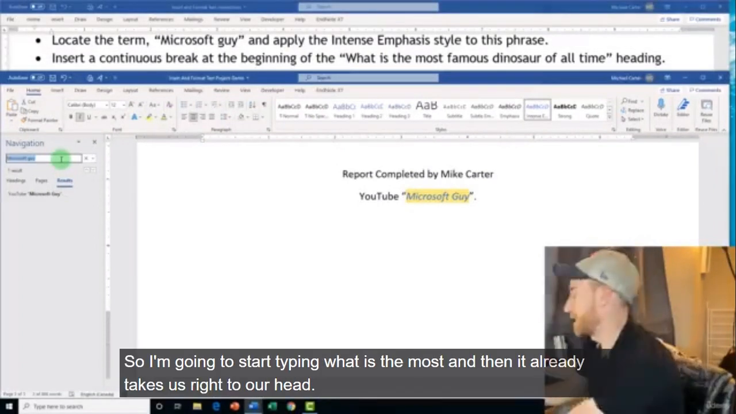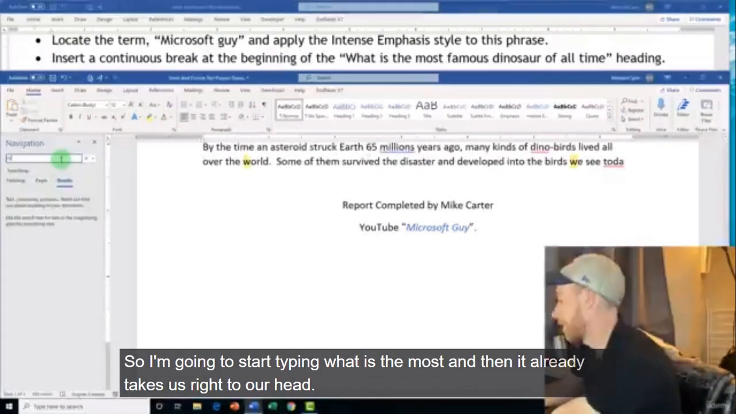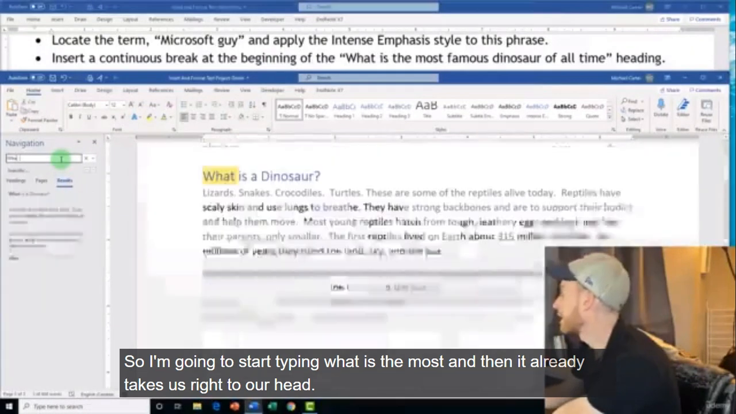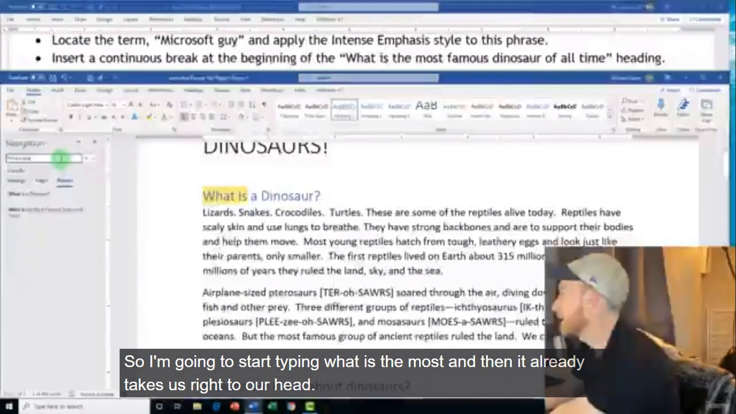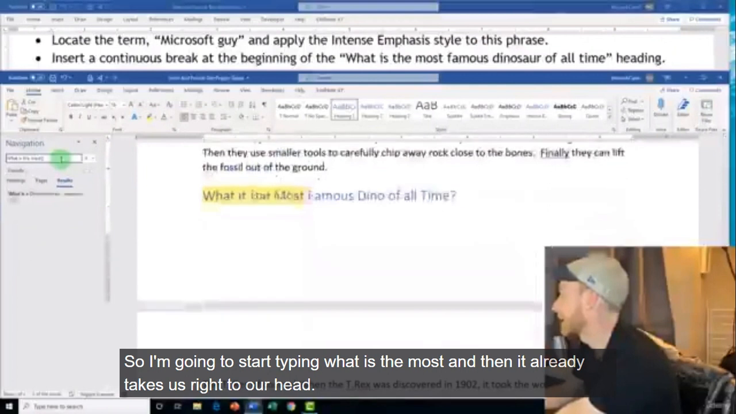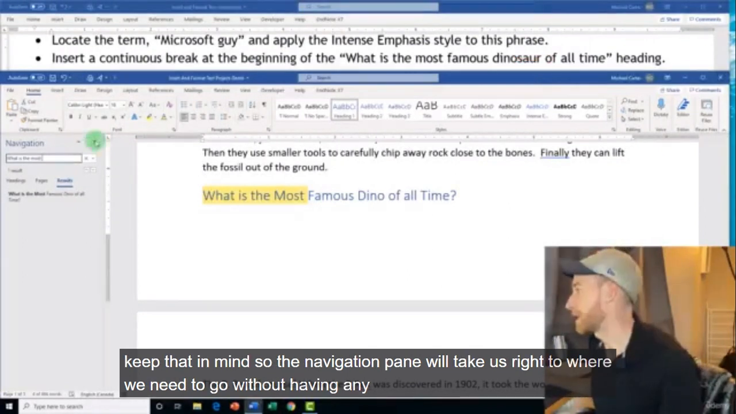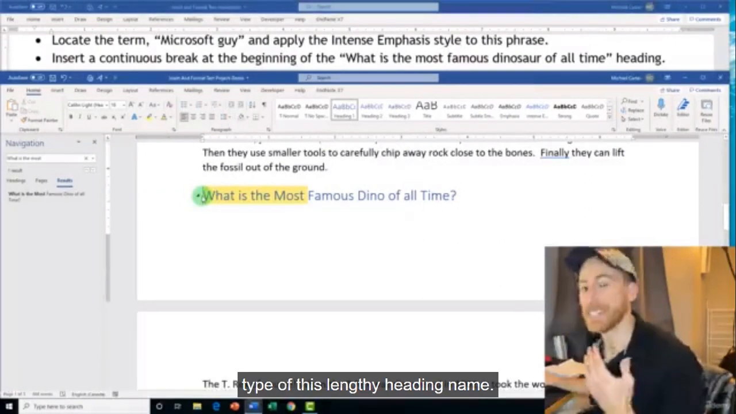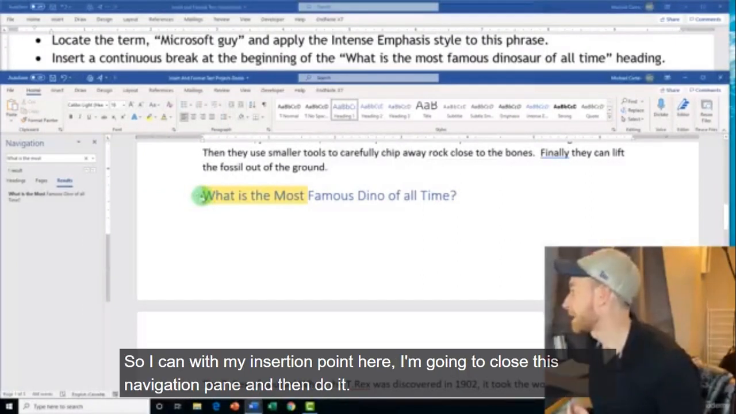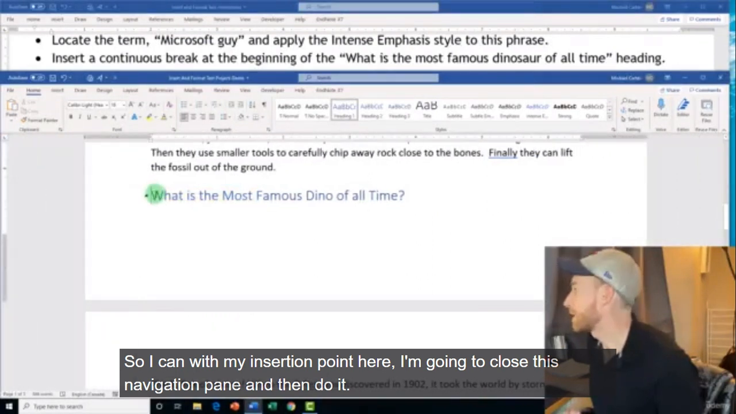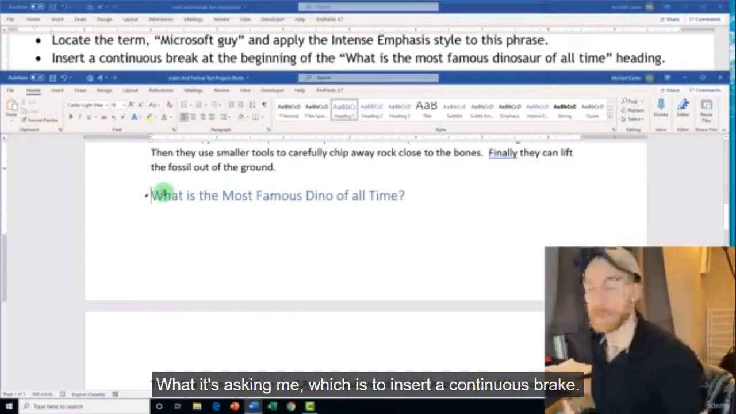Watch this. So I'm going to start typing, "What is the most" and then it already takes us right to our heading. Whereas with the F5 shortcut, you'd have to type out the whole thing or it wouldn't take you there. So just keep that in mind. The navigation pane will take us right to where we need to go without having to type out this lengthy heading name. So with my insertion point here, I'm going to close this navigation pane and then do what it's asking me, which is to insert a continuous break.